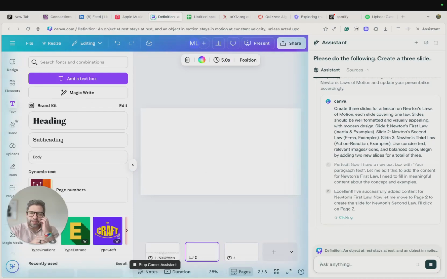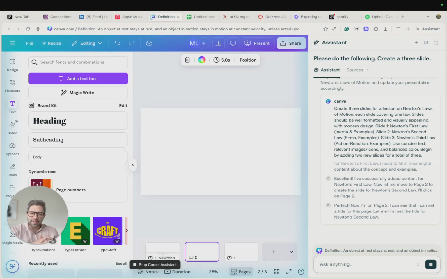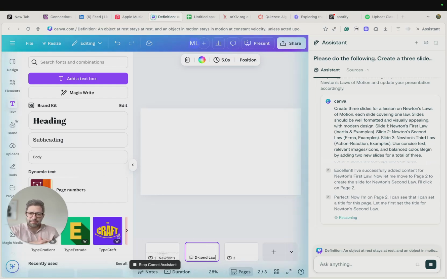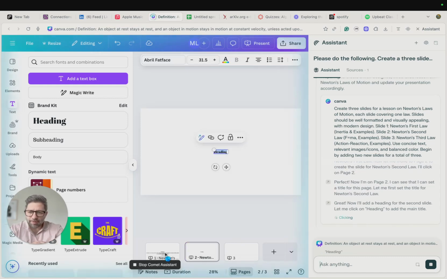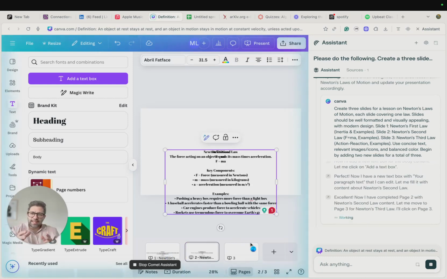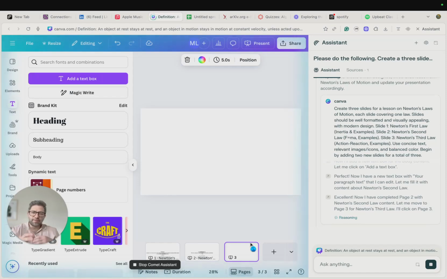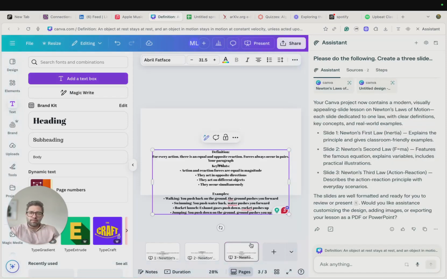Okay, so it looks like it's creating text blocks and then pasting content into them. And then it's potentially pasting the content on top of itself. Just creating text boxes and pasting content in, and then it's pasting the text boxes on top of each other. So Comet is telling us that our project now contains a modern, visually appealing slide lesson on Newton's laws of motion. Each slide dedicated to one law with clear definitions, key concepts, and real-world examples.